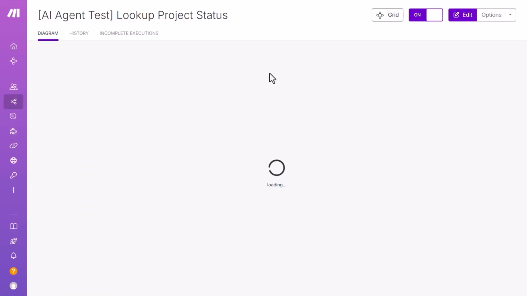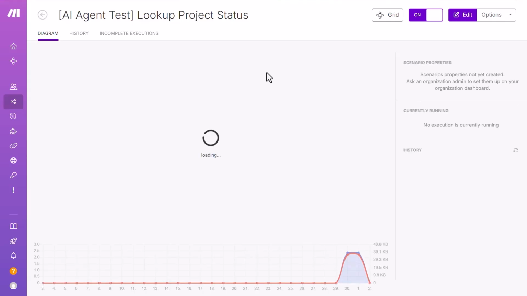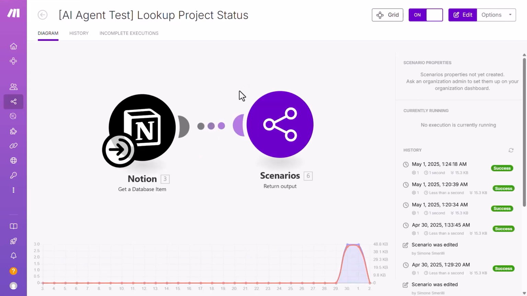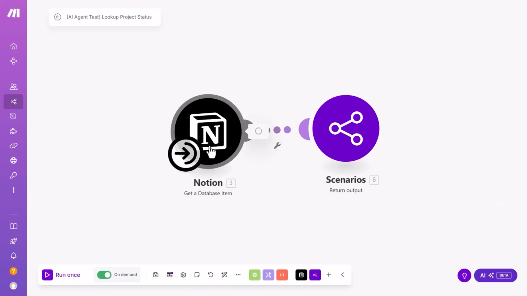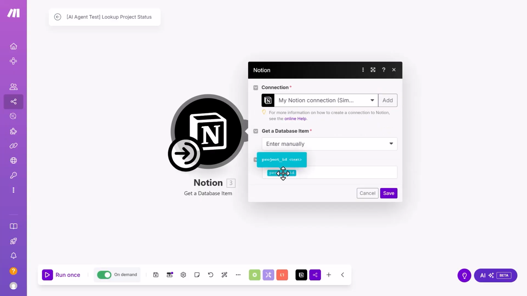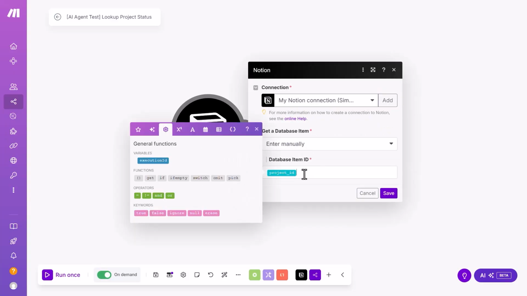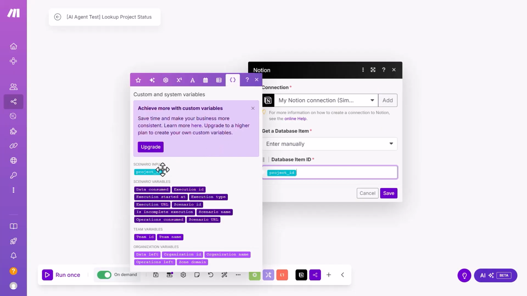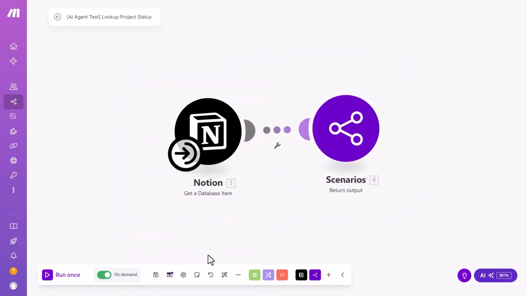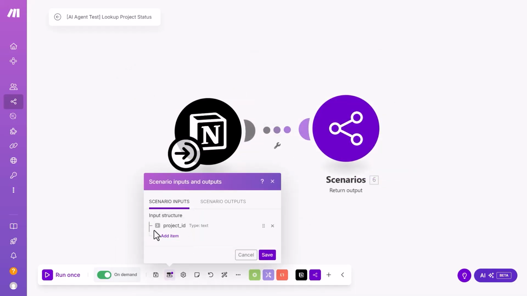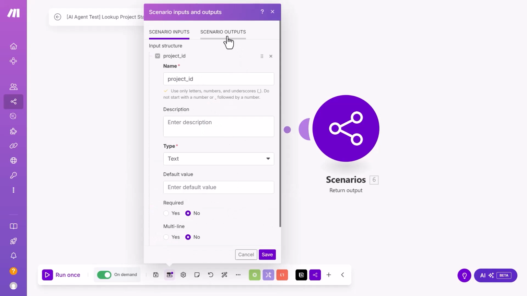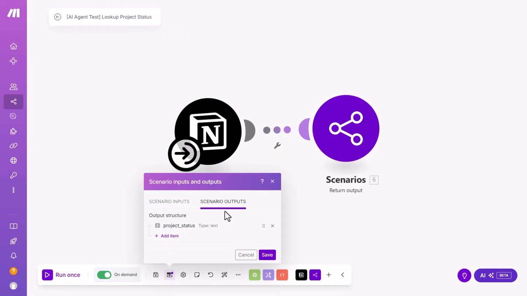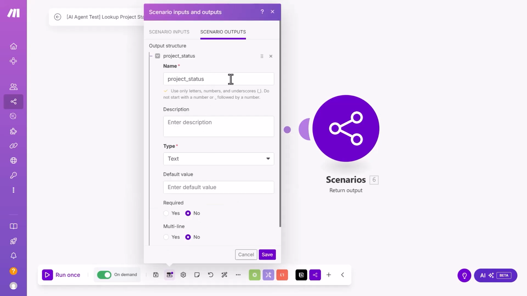Once I trigger the webhook to run the agent, then the agent will look up the project status and the contact info and then send the email. So this scenario gets a database item from Notion here as well. It gets the project ID as well, here as a scenario input that I set from this setting here. Scenario inputs, project ID, just like that. And the scenario output is the project status, which I want them to use in the email.